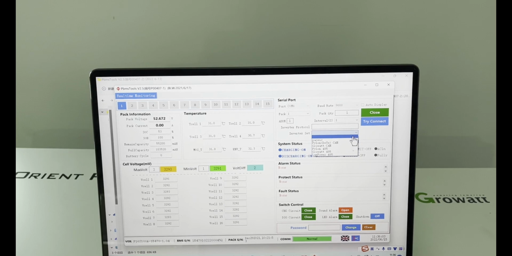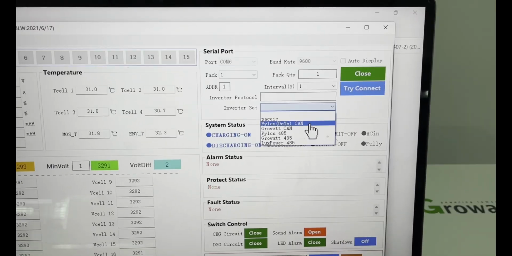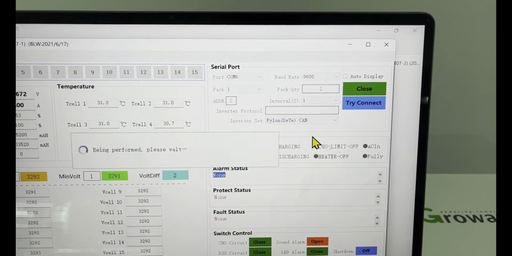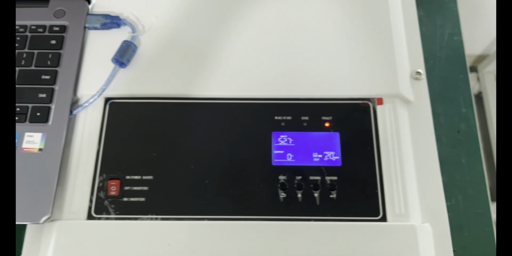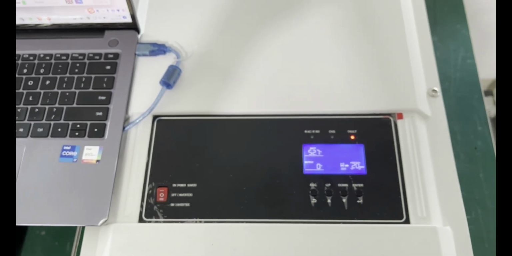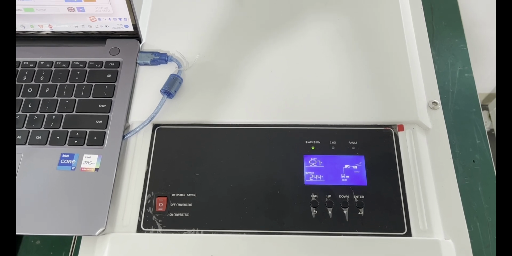Open the software and select the Pylon CAN protocol. It will be loaded in the MCU of the BMS. After you select, you will see the communication build up. Now it's going to output.